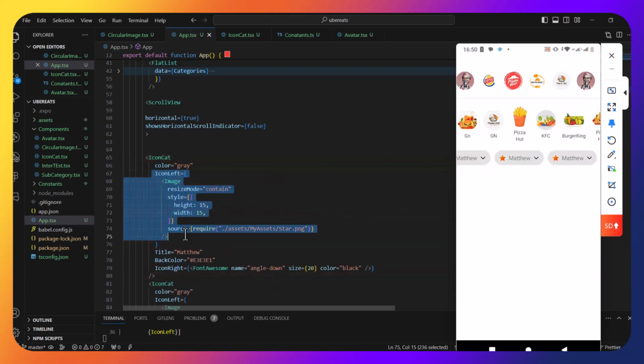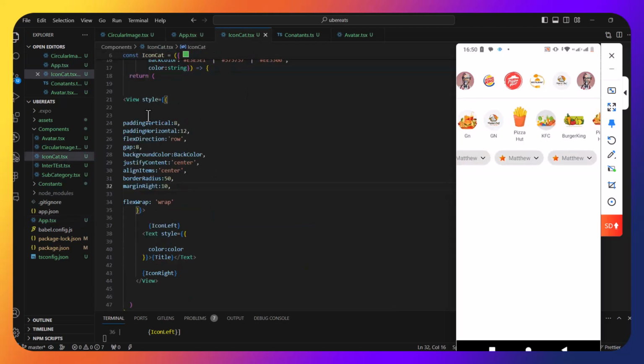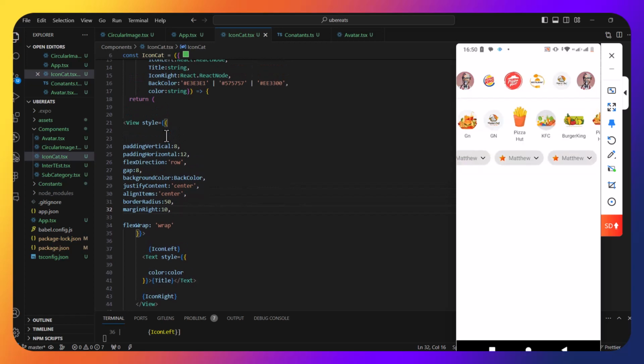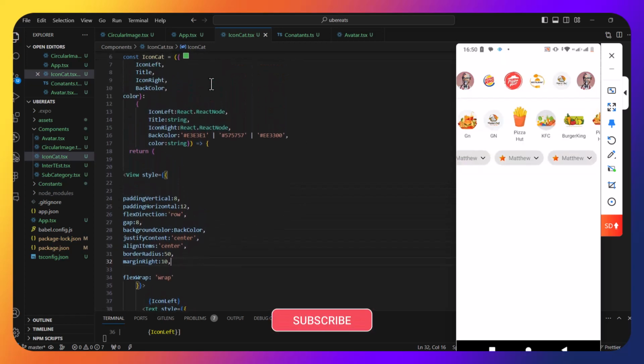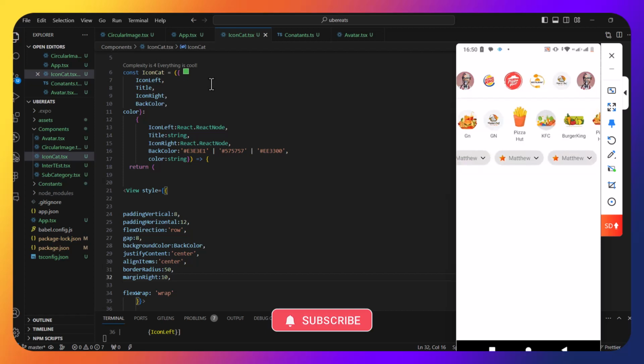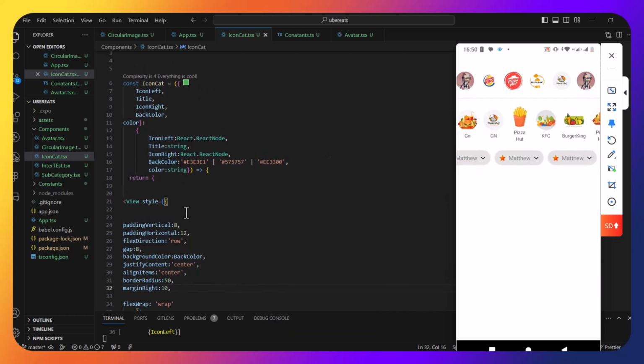It's complaining because we didn't handle our TypeScript right in this component. How can we do that? We need to tell TypeScript that there are things that might be there and there are things that might not be there. This is the first way to solve this problem. Go back to left image. It might be there, it might not be there. It's not mandatory. And even the right icon might be there and it might not be there. I think that's all for now.